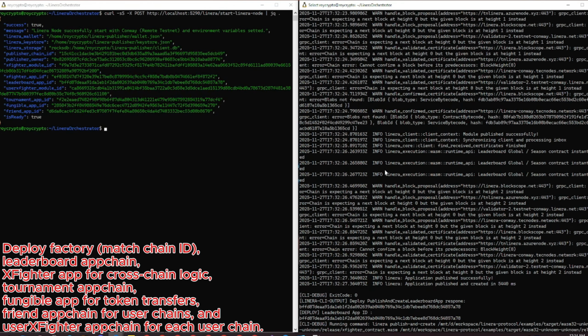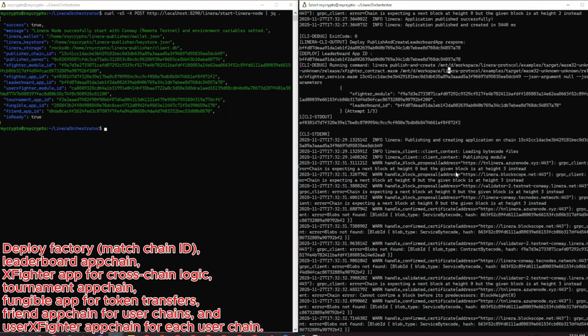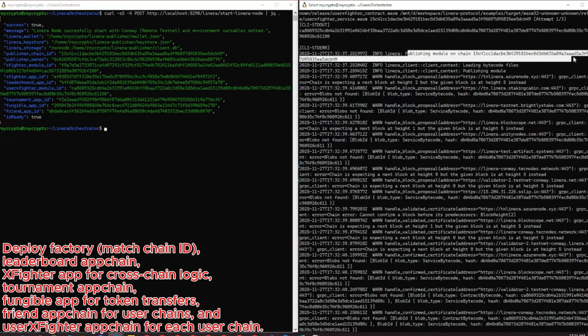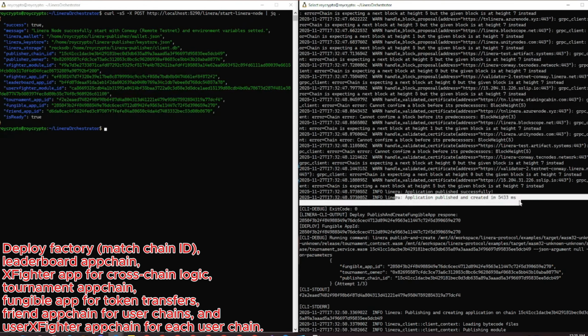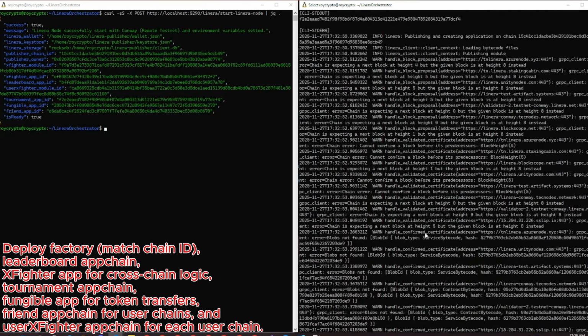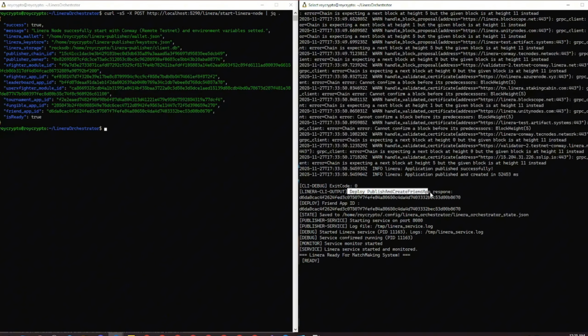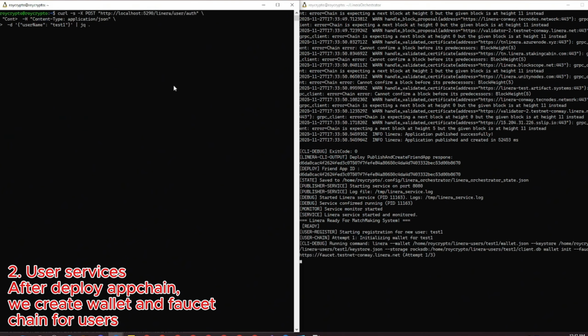Deploy factory match chain ID, leaderboard chain, XFighter app for cross-chain logic, tournament chain, fungible app for token transfers, friend chain for user chains, and use XFighter chain for each user chain. After deploy of chain, we create wallet and force a chain for users.